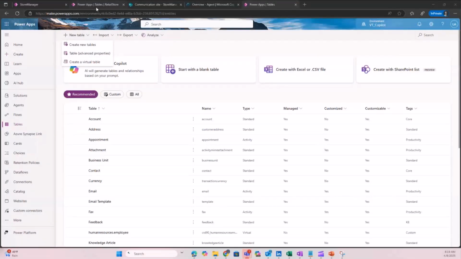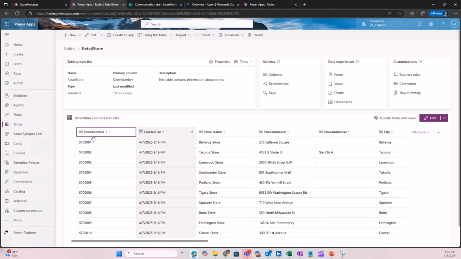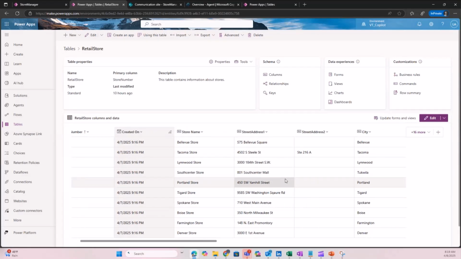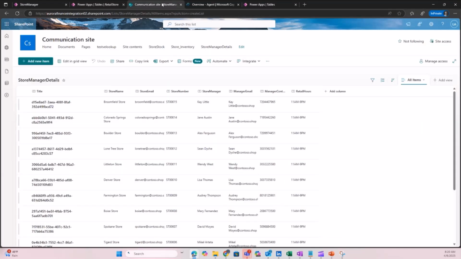So let me quickly explain what the base here is. I have two data sets. There is a retail store table that I've created. It contains the store number, the different store names, where each is located, and store contact information. But I also have another table, which is in SharePoint in this example. The SharePoint has the inventory details about each of these stores, what products they have, who the manager is, the contact information, and things like that.